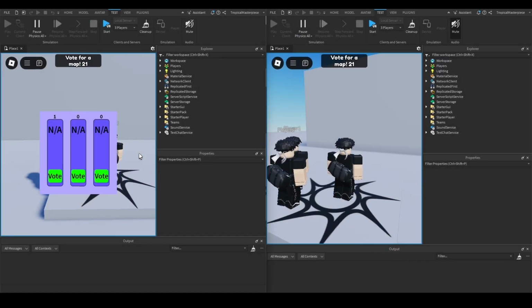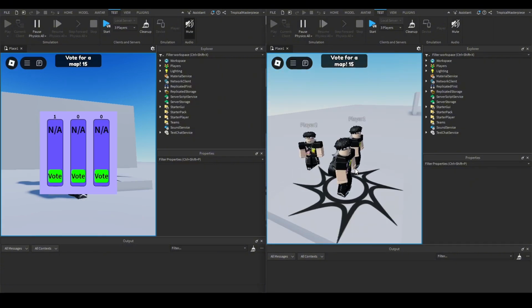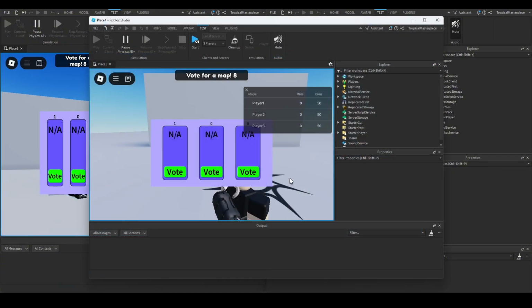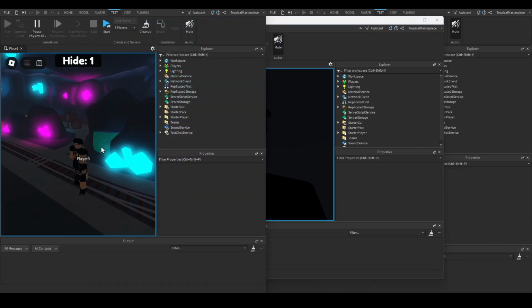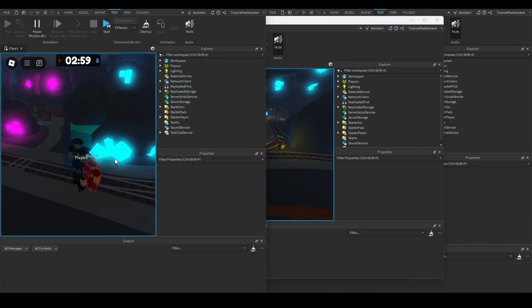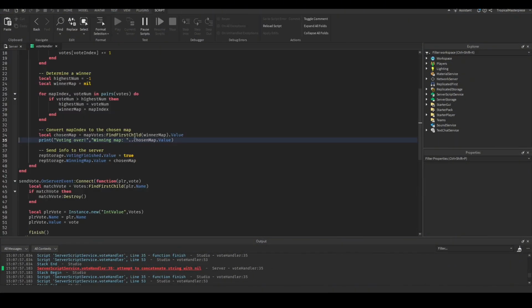So now that we're in our game, I went ahead and added 3 players. So let's say this player right here is going to vote for map 1. This player right here didn't join in time. So going to our third player, we can go ahead and make him vote for this map. And what we can see is that the votes didn't count. Something went wrong in the script, so we can go back to our server. And what we can see is it attempted to find a string value from nil.